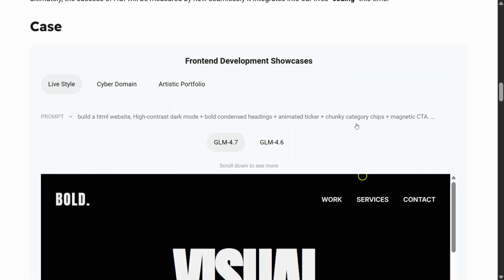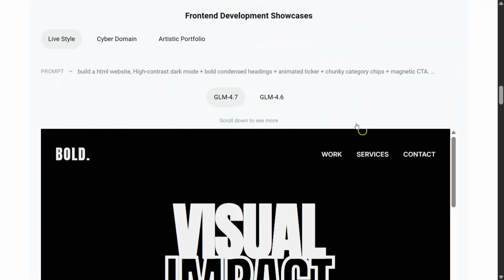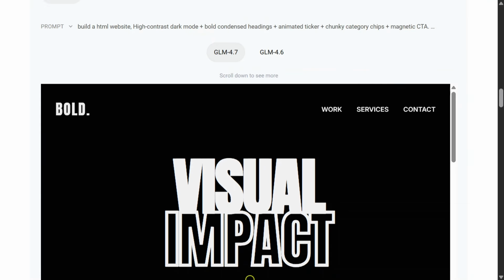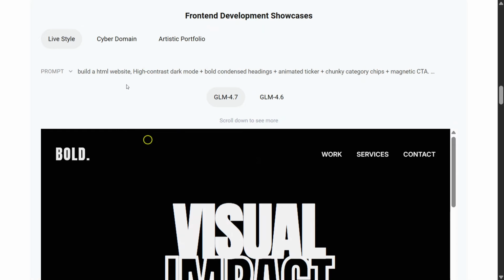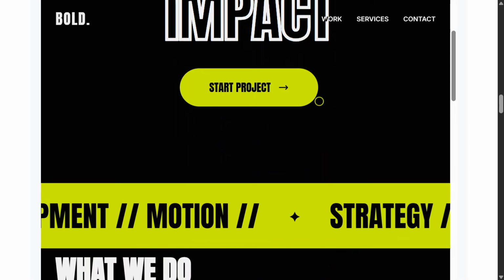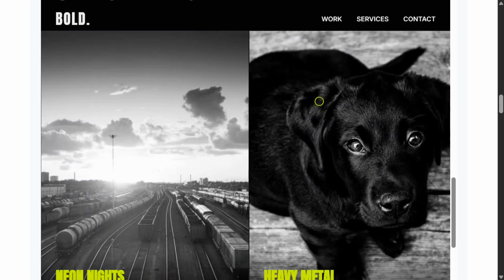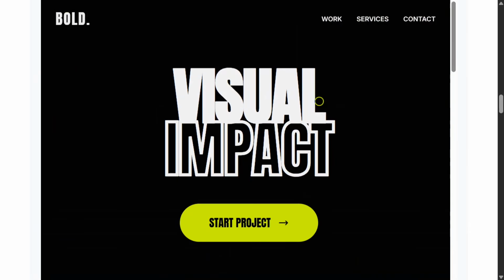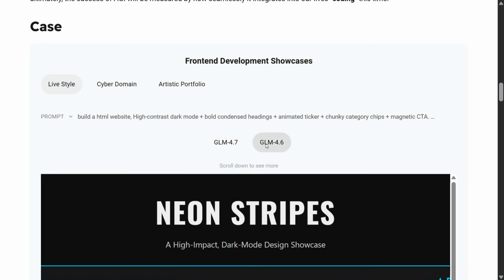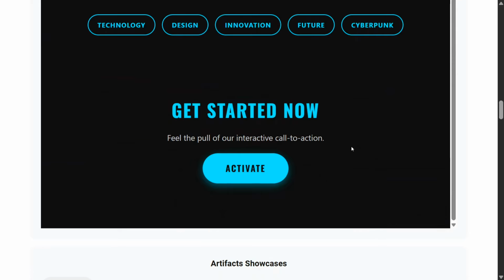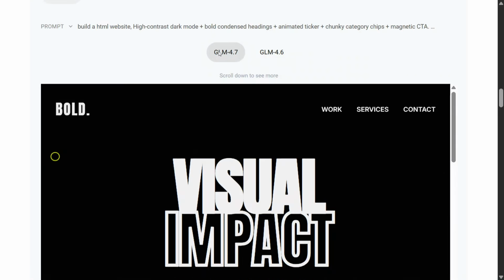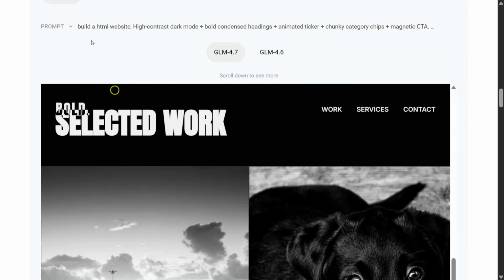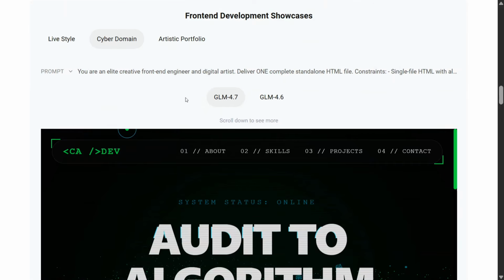Now going back, there are certain case studies. As you can see, it has given a comparison, GLM 4.7 versus GLM 4.6. The prompt was: build an HTML website, high contrast dark mode plus bold condensed headings plus animated ticker plus chunky category chips plus magnetic CTA. And look at 4.7's performance. Oh, this looks very interesting. Quality output, I think for vibe coding this looks a crazy model, that too for free. Now GLM 4.6, this is also good, but I think you can't beat GLM 4.7 if you look at the quality.